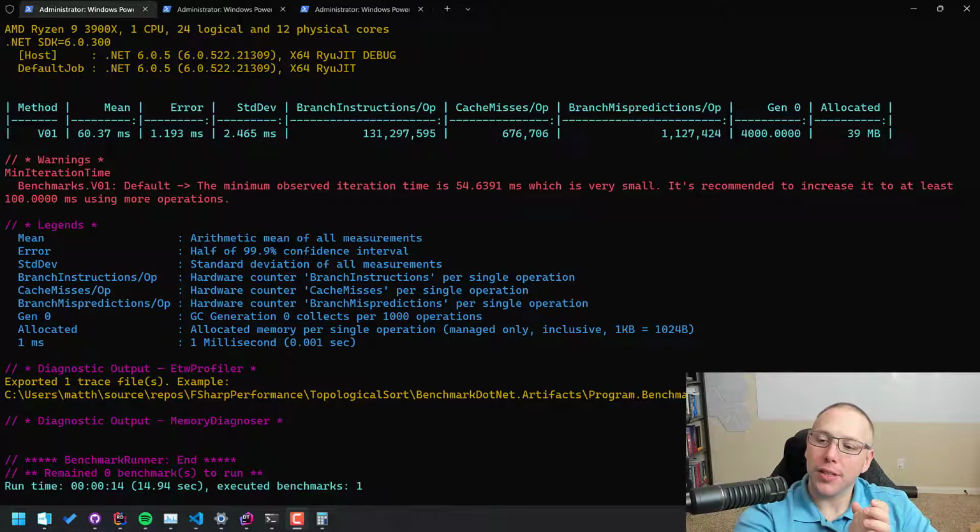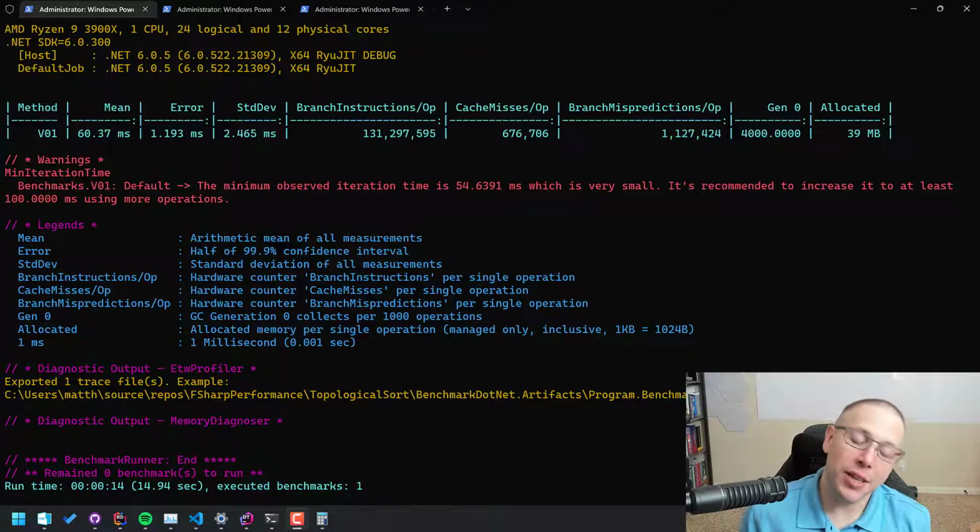We are now in the second part in our series on optimizing a topological sort algorithm. In this case, the particular one we are using is Kahn's algorithm. And I am super excited about this.